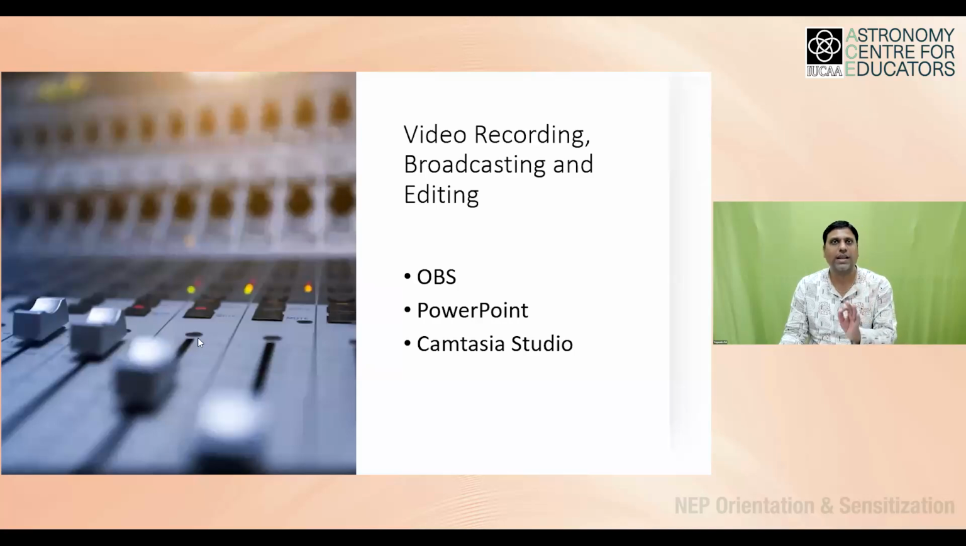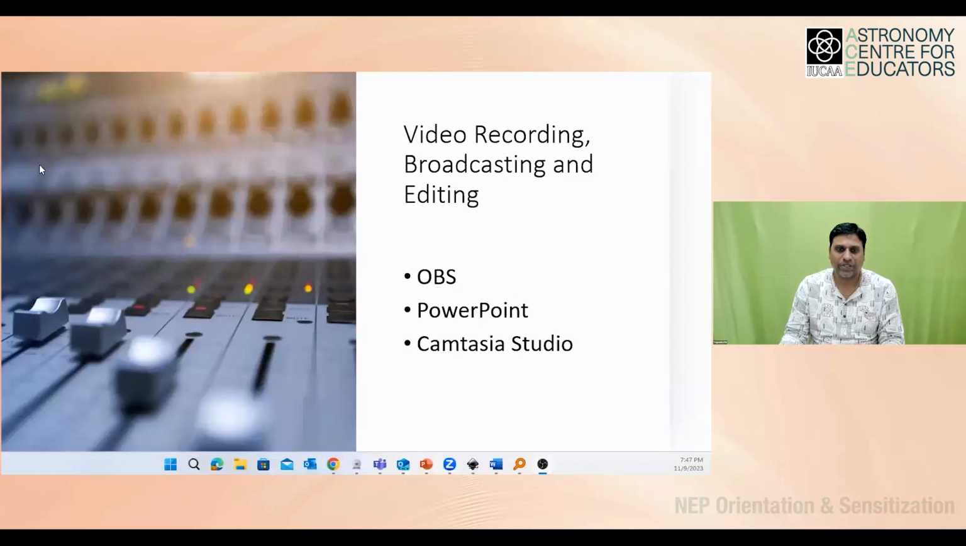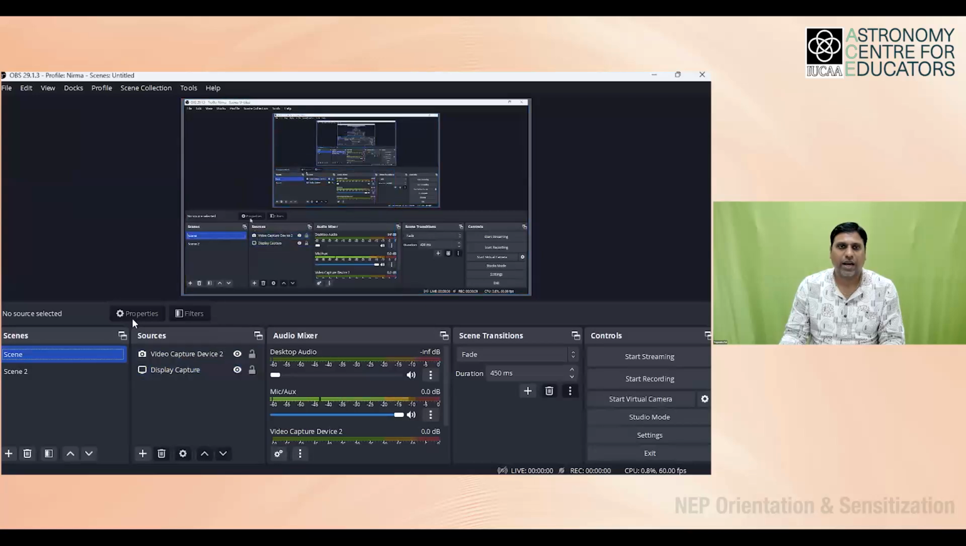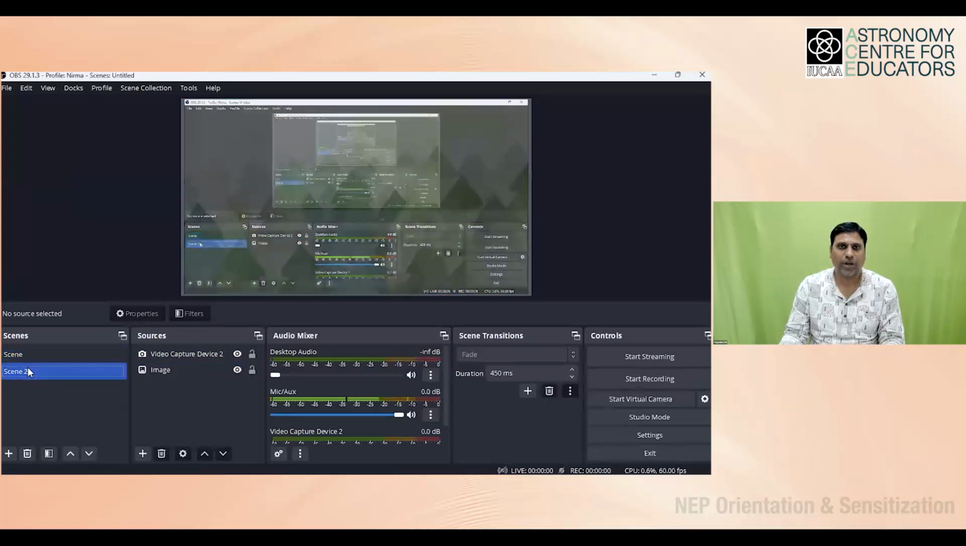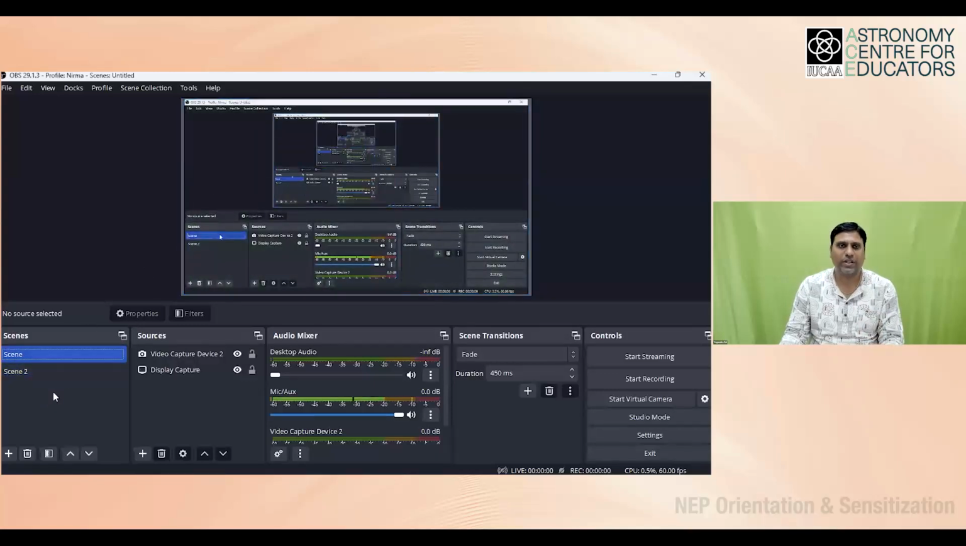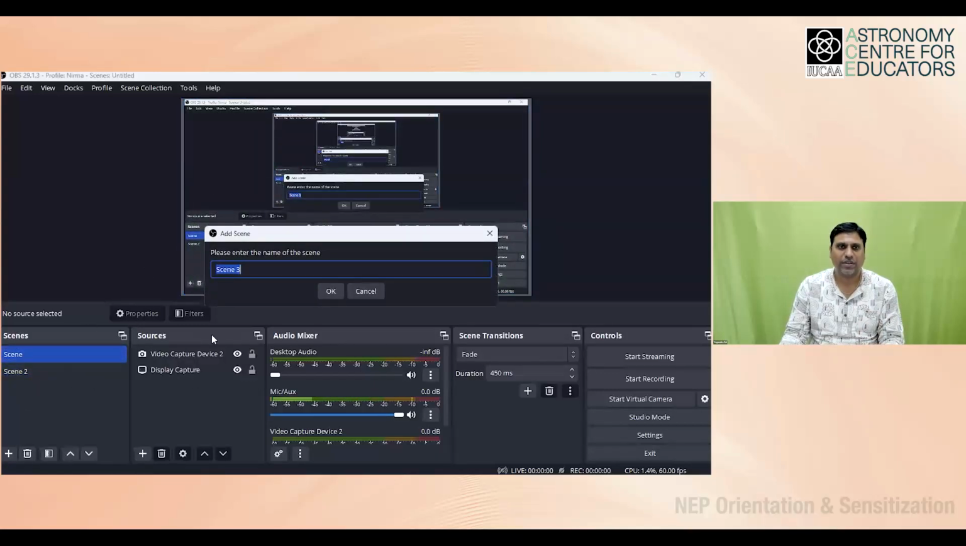OBS records in MP4. But that adds an extra layer to your work because before you say record, you have to make sure that everything else is in the correct place, because you cannot change it later. So I will now present OBS. This is OBS. Okay. And let's see what it is doing. This is how it will open. You have to just create another scene.